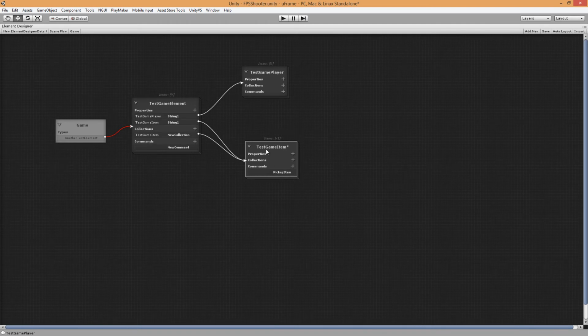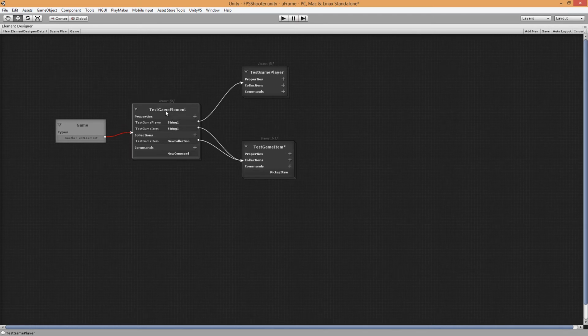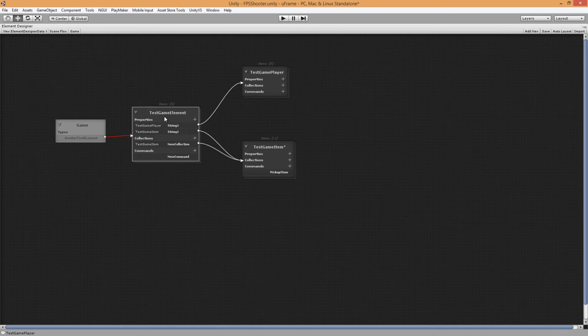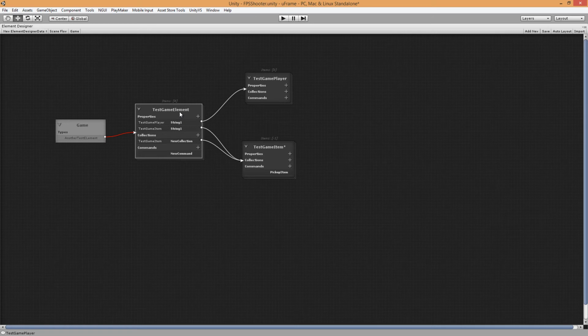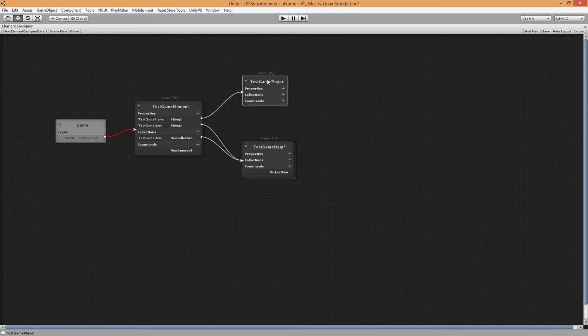So this works both ways too. Now that these things are associated, the test game element has a reference to the controller for test game item, as well as the test game item has a reference to the actual game element here, or a reference to its controller. It would be the same with the test game player and the test game element. This would have a reference to the test game player controller, and vice versa.